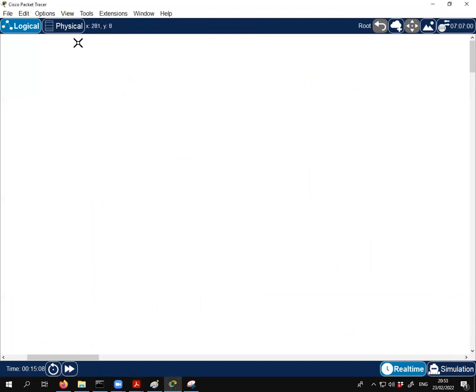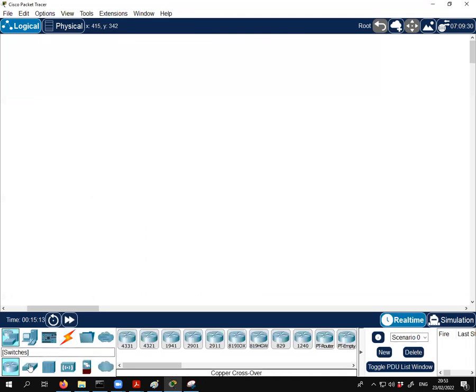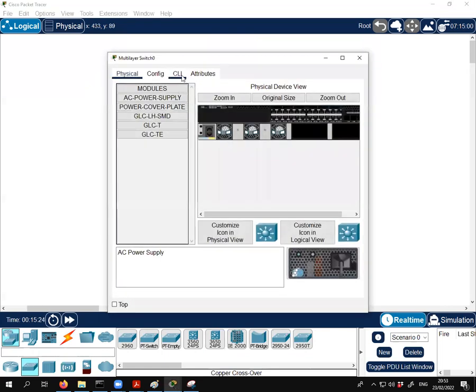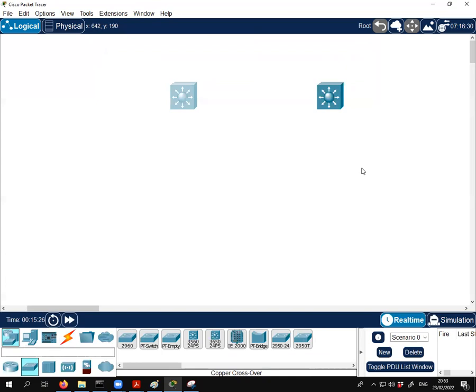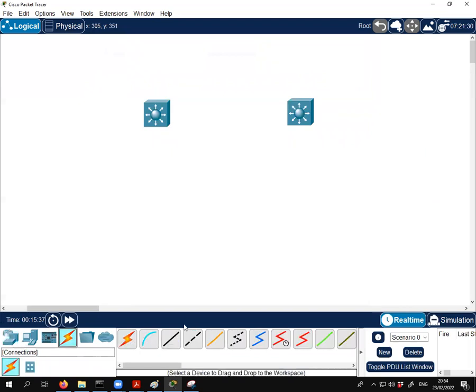with other switches, I think we talked about this yesterday, these guys, the 3650s. Oh, they're the wrong ones. Let me just, they're the other ones. These are your multi-layer switches, okay? Gig 0/1 to gig 0/1.